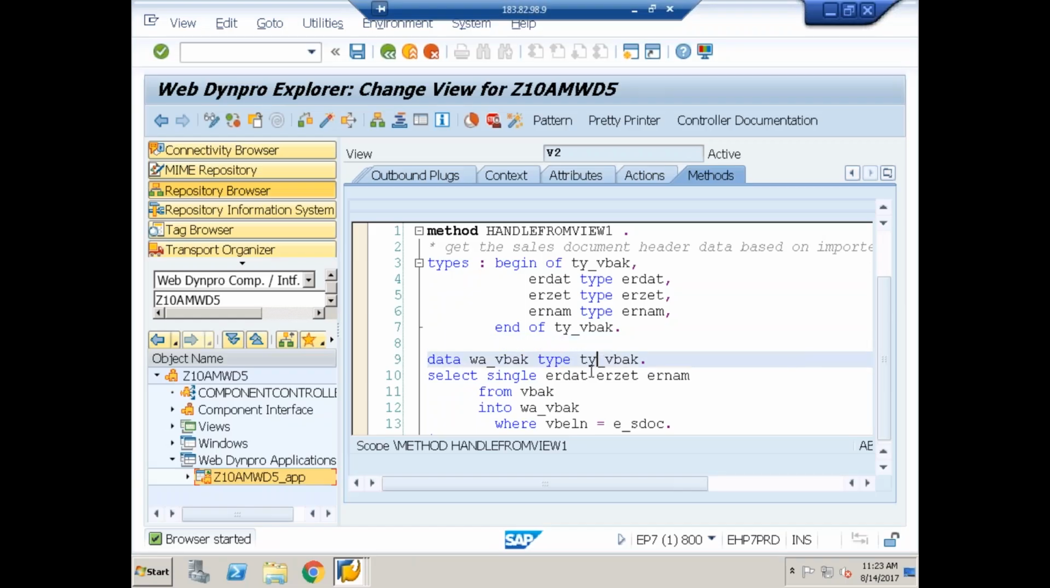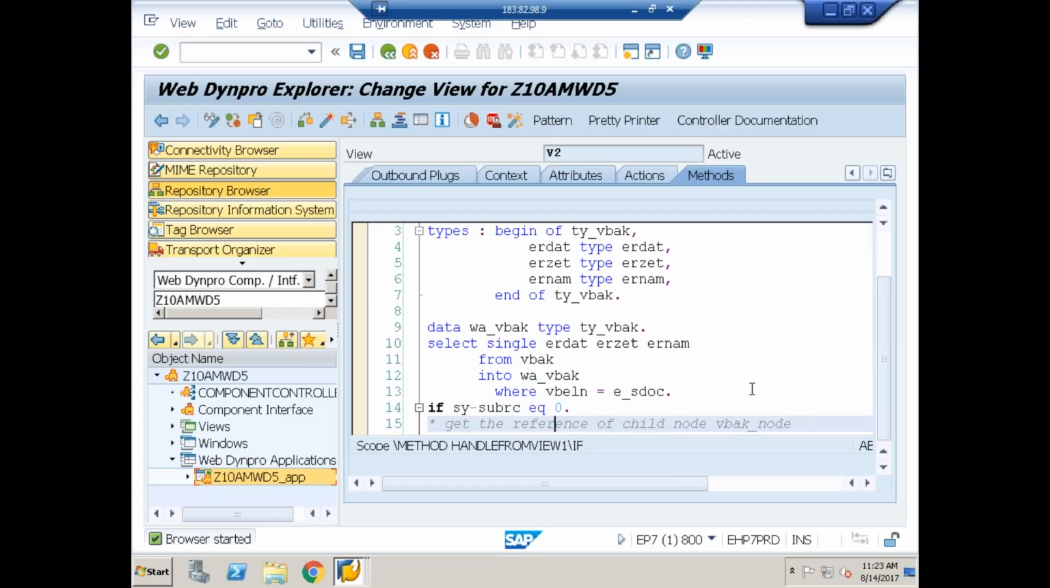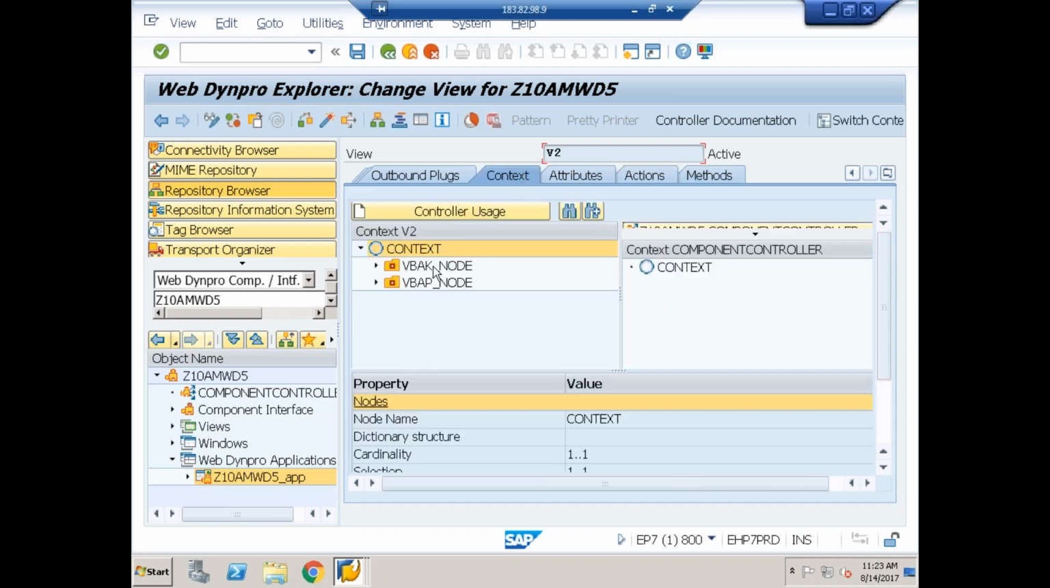So this is simple. This method has one importing parameter. We are getting the data based on the importing parameter. If the data is available in this work area, we have to bind it with the form. The form is bound with which node? The VBAK node. So see the story here.